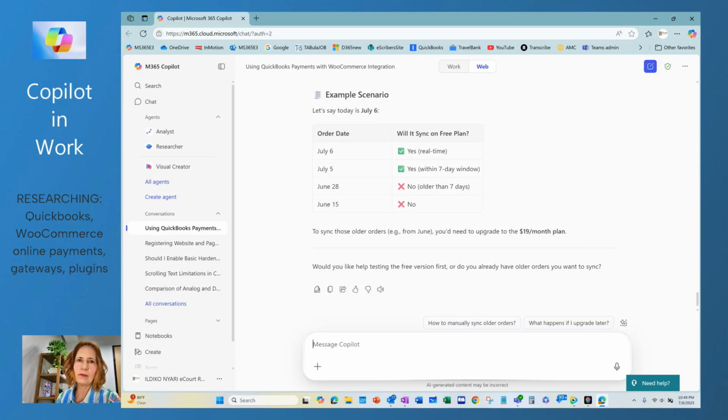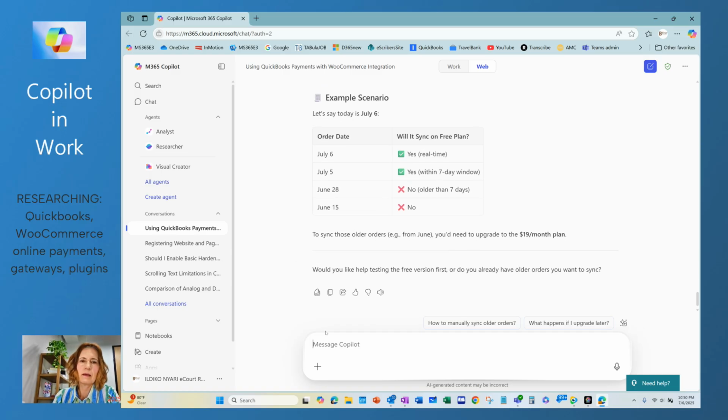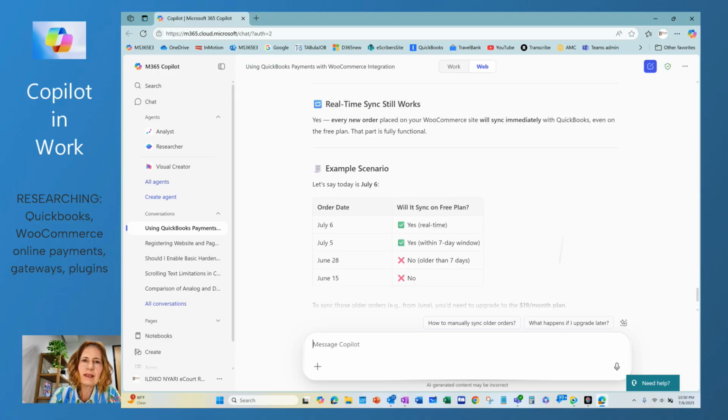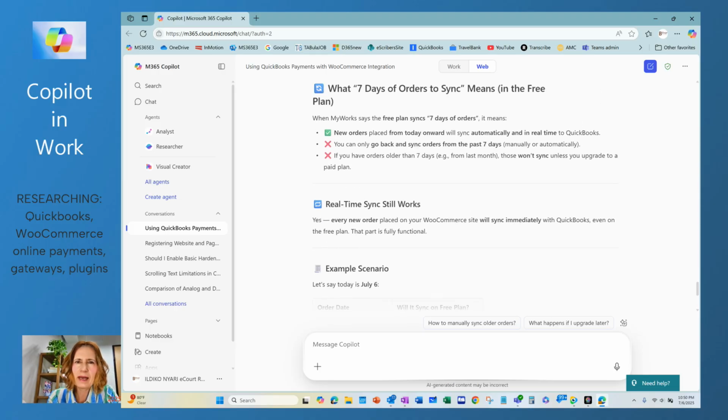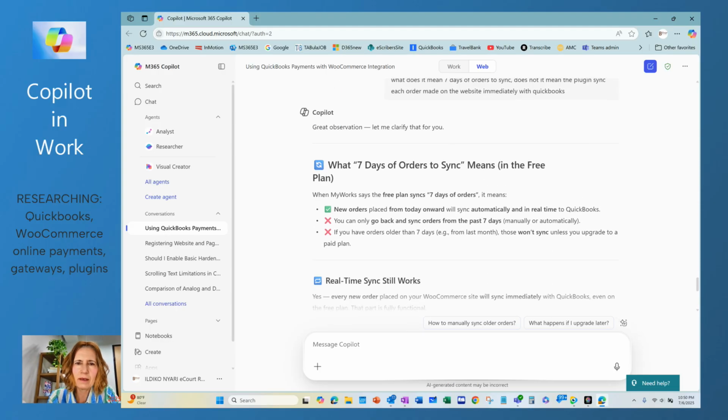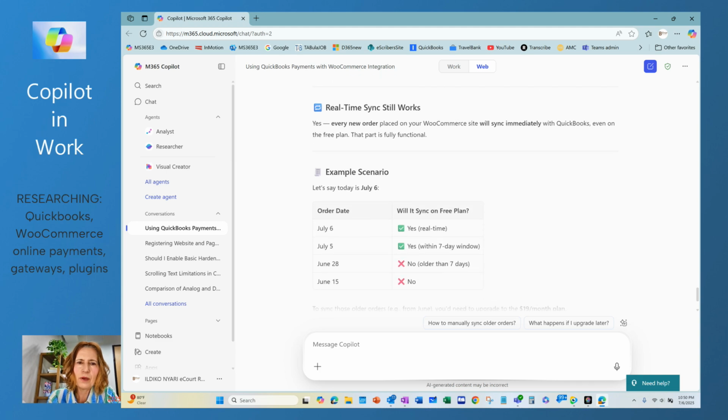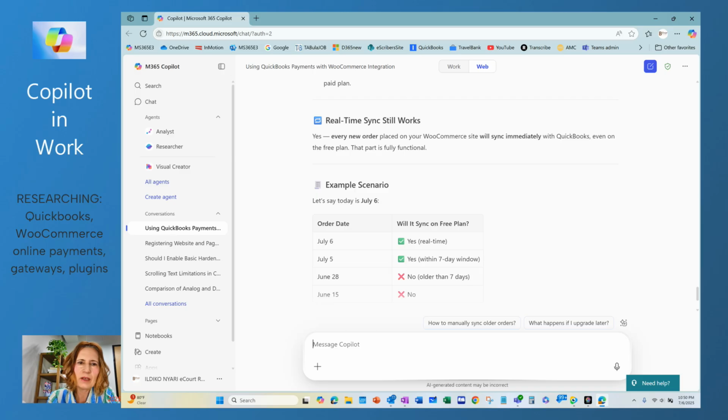So this is a scenario. Let's say today is July 6. The order was made on July 5. It does not sync. So in that case, I still don't understand that. If the order was made on June 28 and today is July 6, then it must have been synced already.